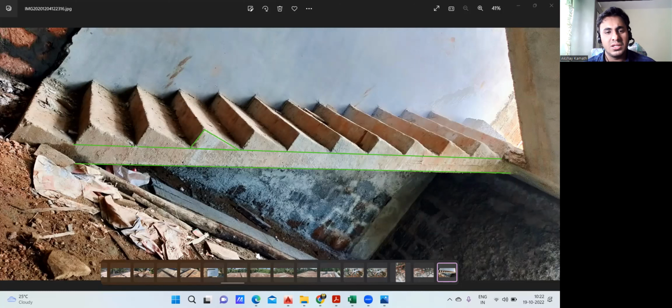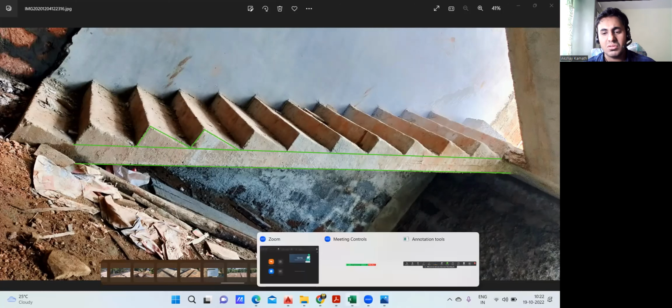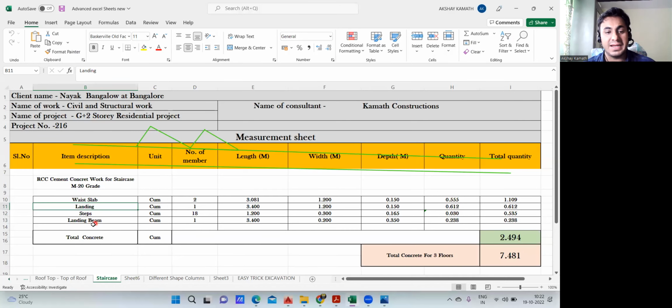Now you're able to understand. This is called the riser, and this is called the tread. So you're getting my point. In this way, all things we have written. First we have written the waist slab, then the landing level, then the steps, and last there is one more portion which is called the landing beam.